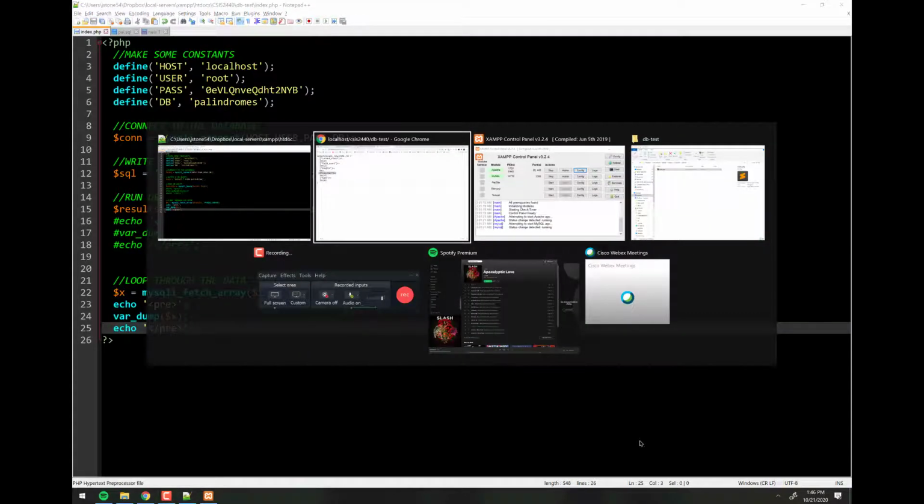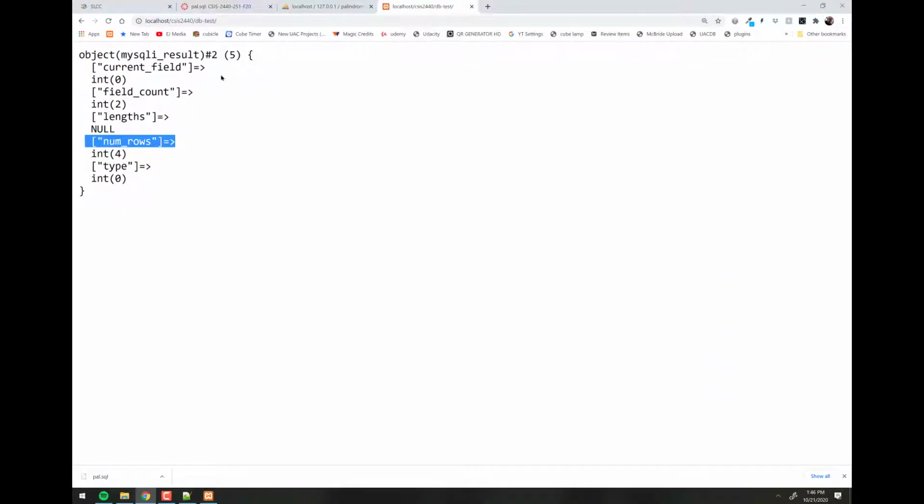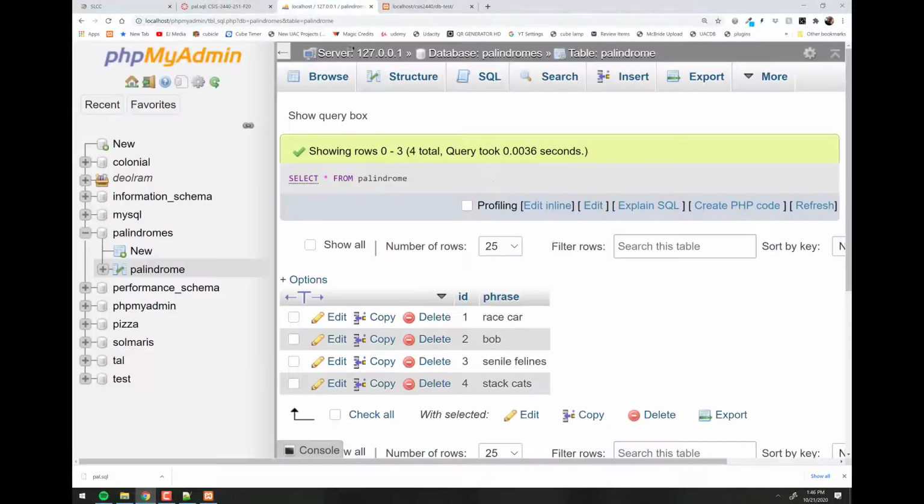All right, let's take a look at what's in that. Remember, here's what's in the whole results array. When I refresh this, look at this array. It's ID equals 1, phrase equals race car. Well, that is the first record in there. Okay, it's the first record in that result.